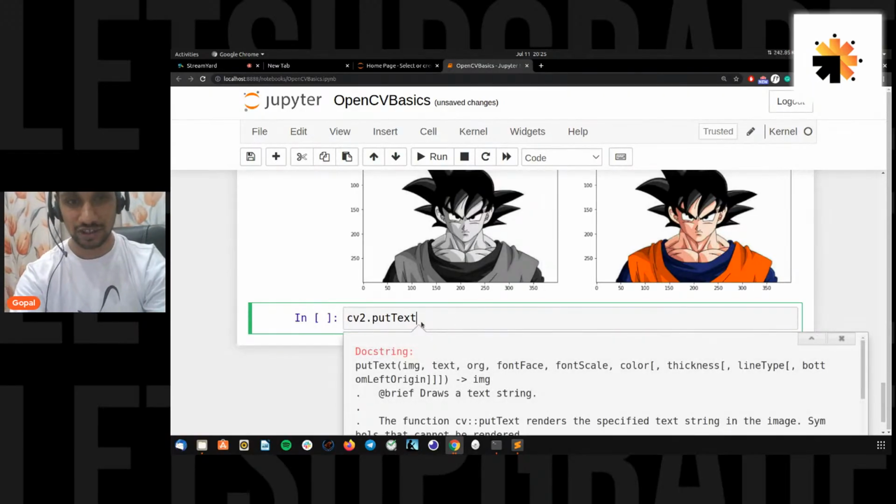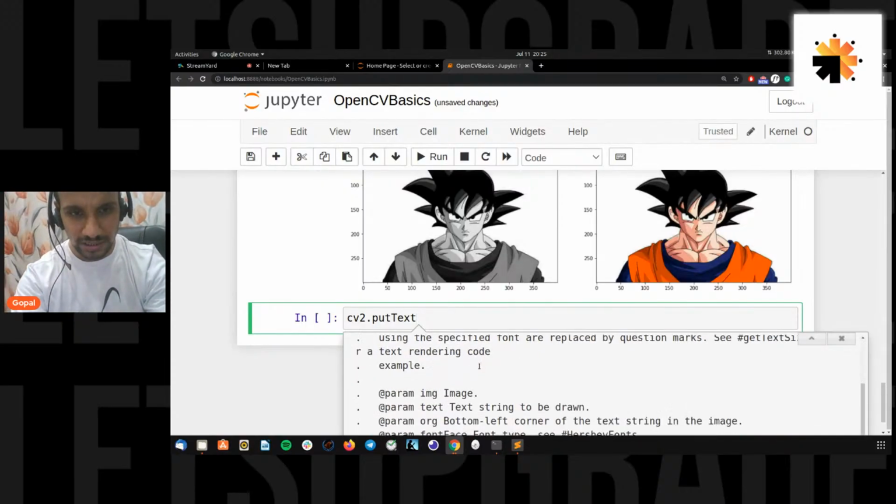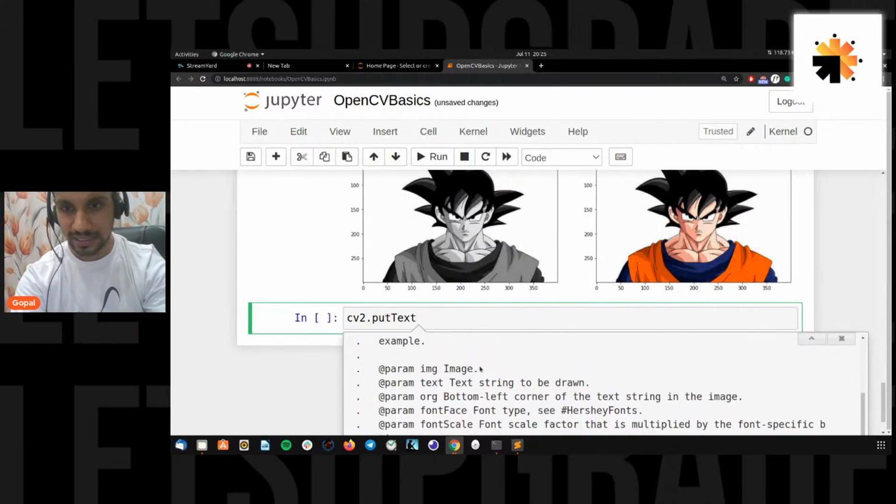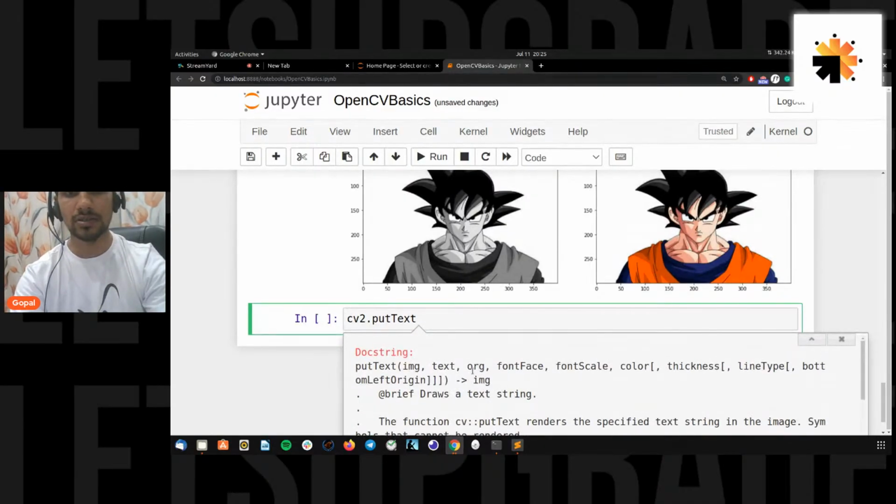And see that in action. So first thing is the image. Second thing is the text. Next thing is the org. And what exactly is the org here? Bottom left corner of the text in the image. All right, so then color, font scale, thickness.